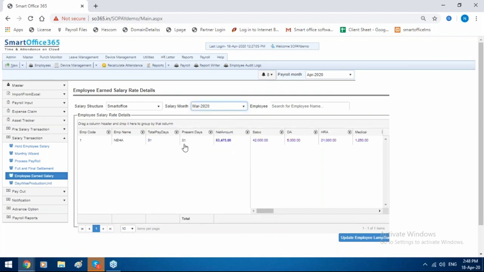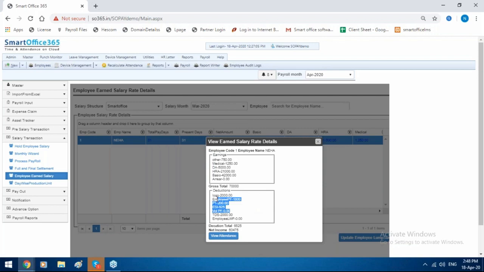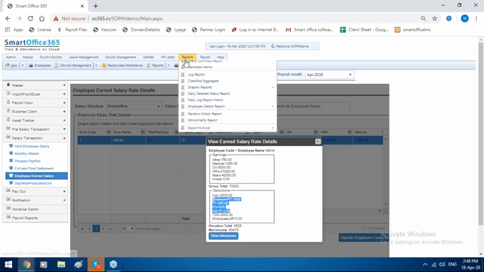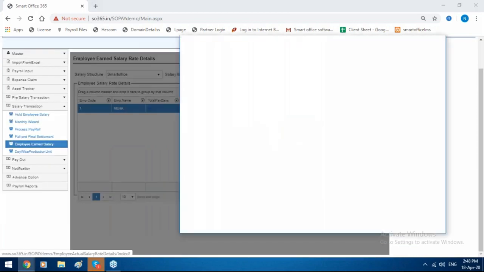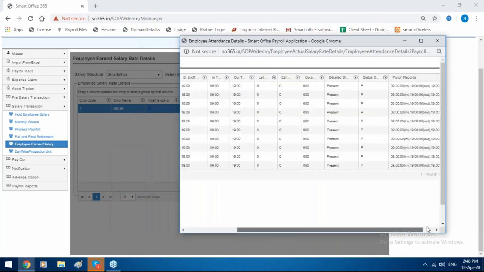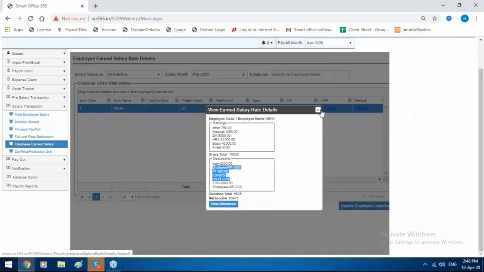You can check this employee is present for 31 days. As per this, the salary will be calculated. This will be the earnings and this will be the deduction. Suppose if you want to check this particular employee's attendance, instead of generating the report from the attendance, you can check here also. Click on view attendance, so you will get one month of attendance for a particular employee.